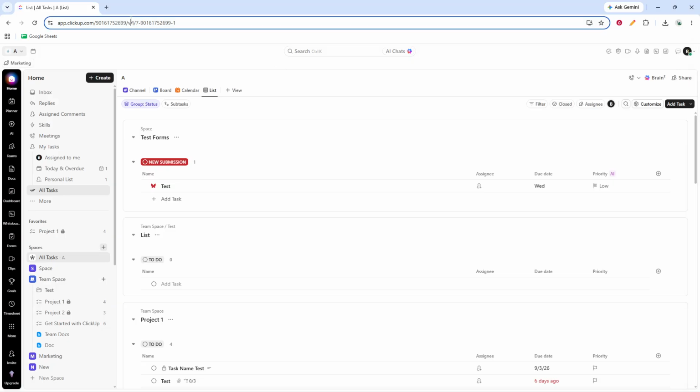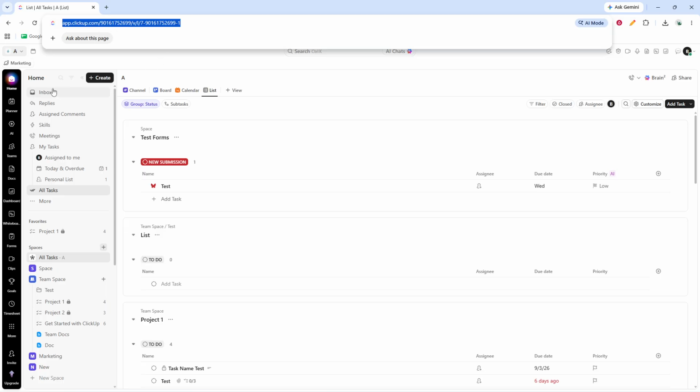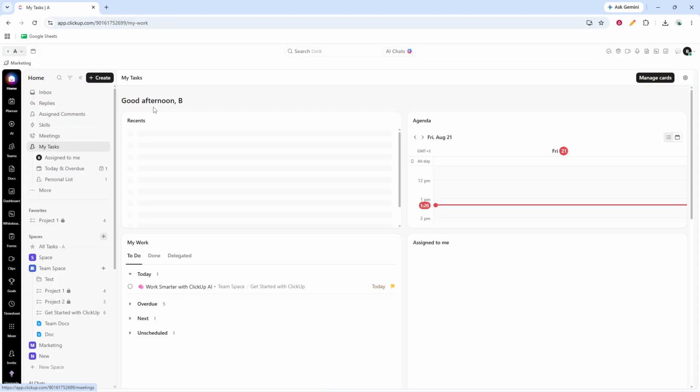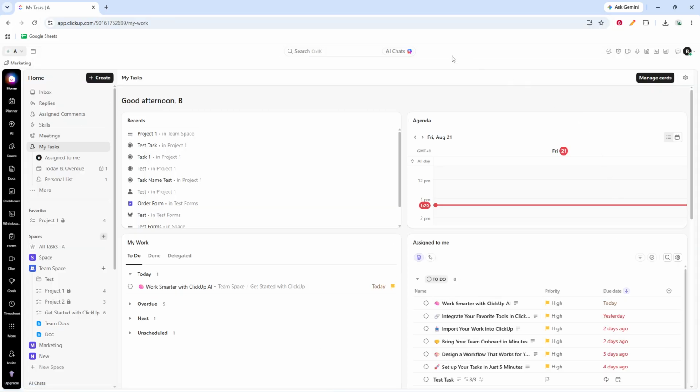To get started, open ClickUp and look over to the left sidebar. From there, click My Tasks. This takes you to the section where your personal task activity is organized, and it's the starting point for customizing what appears on your home experience.